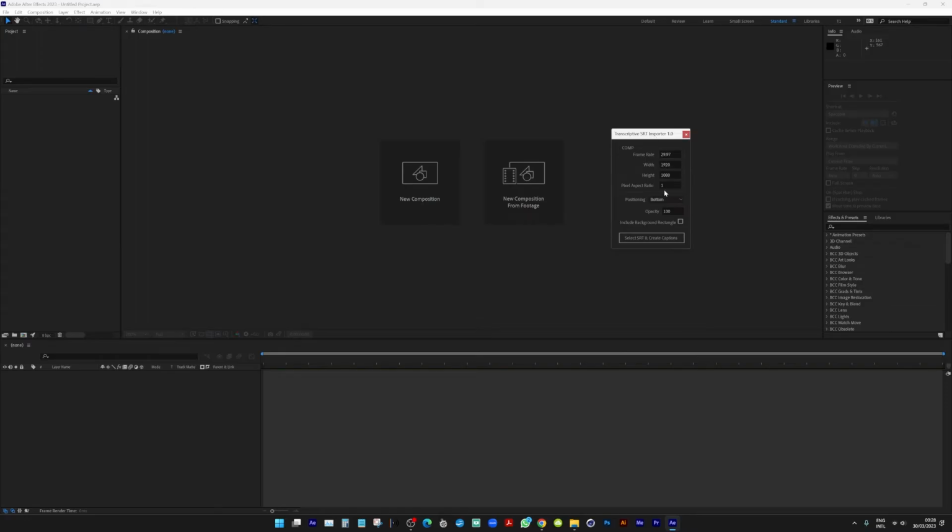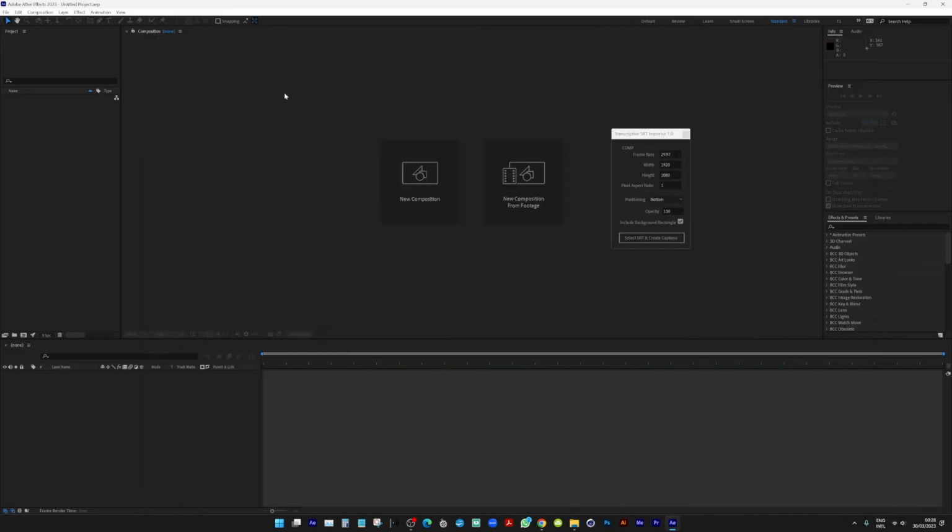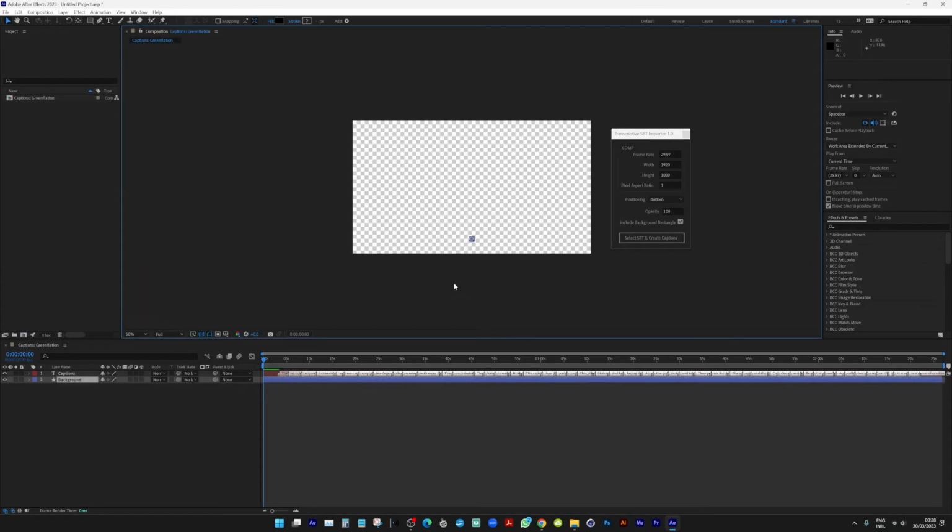You can change these parameters later. This is the opacity of the text. If you want to include a background rectangle, go ahead and select your SRT file, and voila.